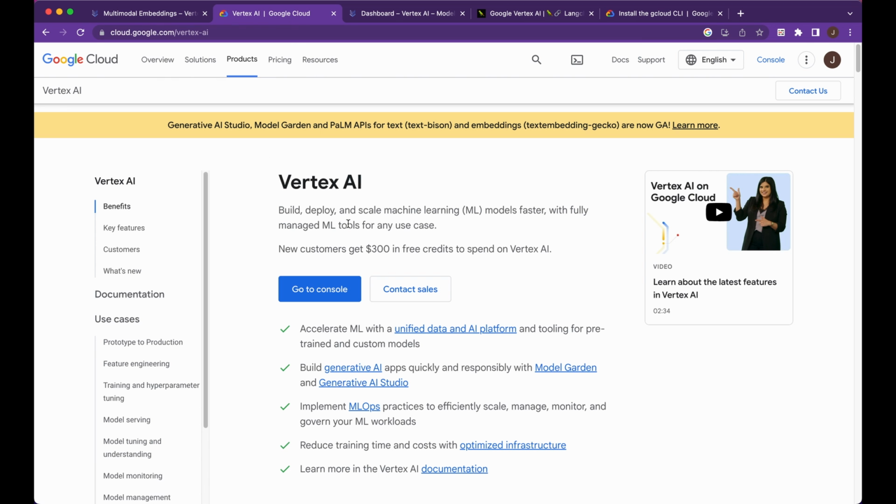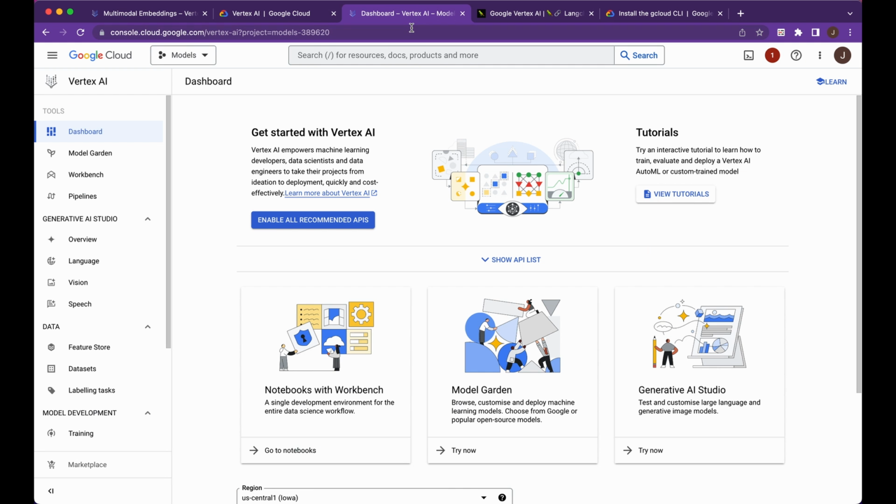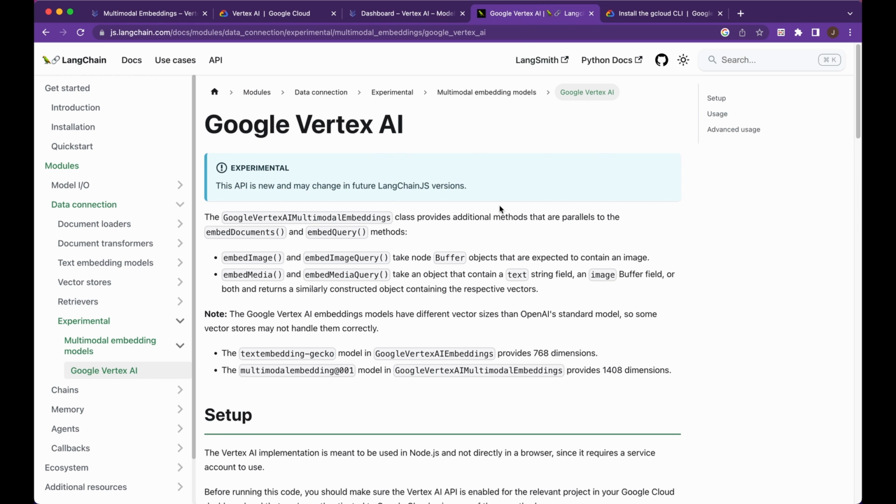So the first thing you're going to have to do is you're going to have a Google Cloud account. If you don't have one, you'll be able to get some free credits likely off the bat. Very simple to sign up. Just go through the flow. Once you've signed up, simply head over to your console, click the drop down here, create a new project, and then once it's created, make sure to hop over to your dashboard and just enable all the recommended APIs for Vertex AI.